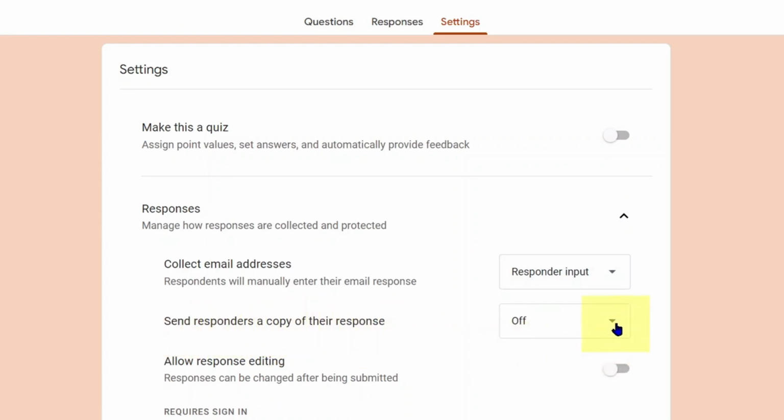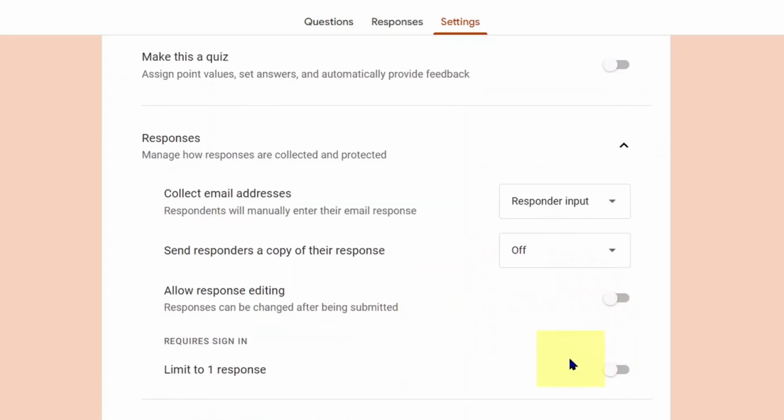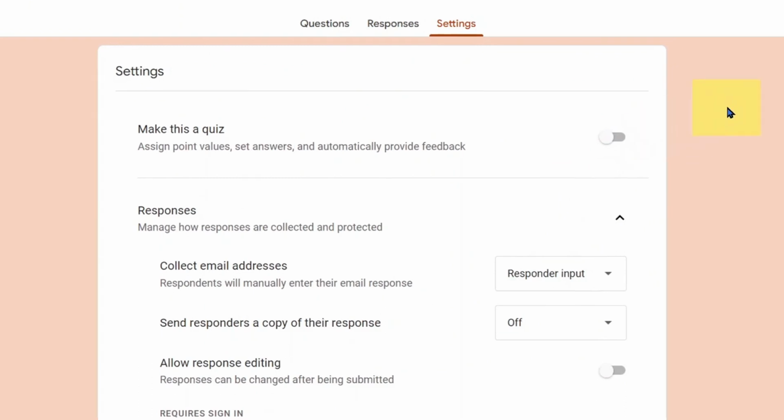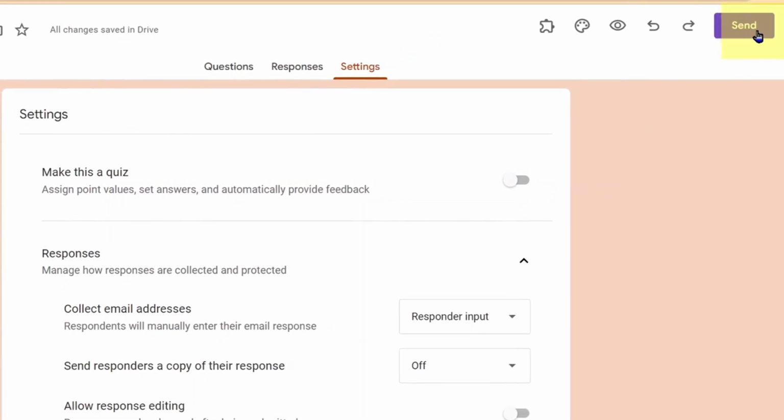You can decide to make it yes or no, turn it on or off. It's your choice. So just work on this and see what is good for you. The next is to start sending it to people. You click on this send button here.